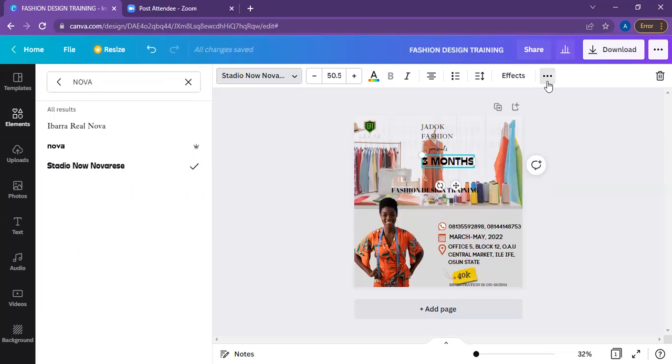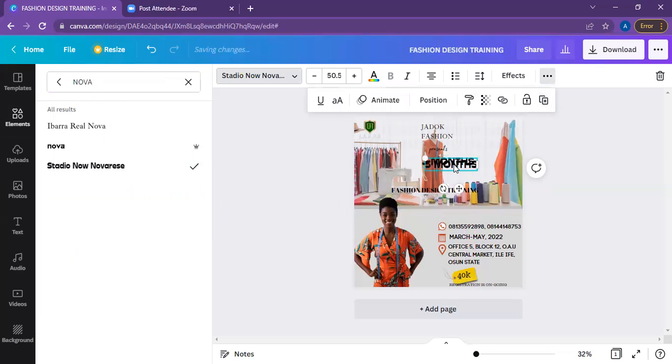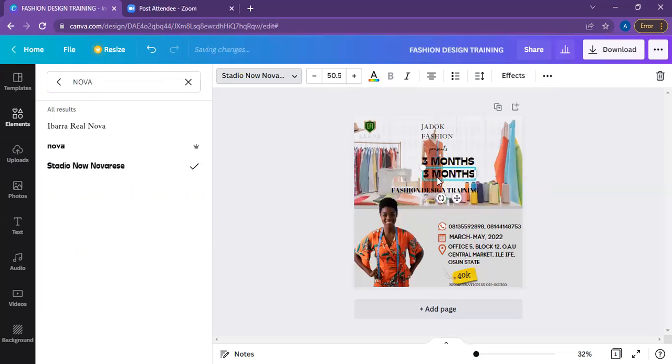Let's duplicate this so that we can tweak it a bit. Let's make months come smaller. Reduce the font. 3 months. You can increase our 3 itself. Let's increase it a bit more. Design 3 months.